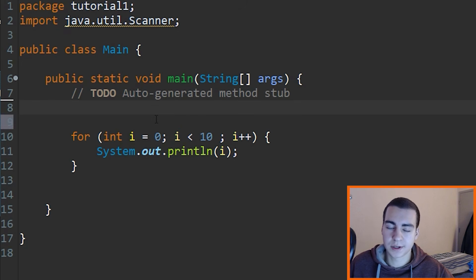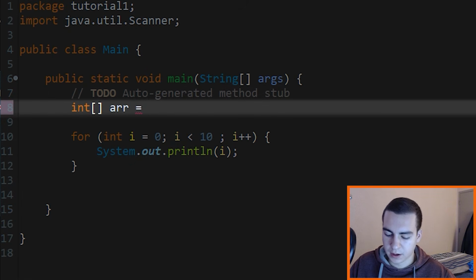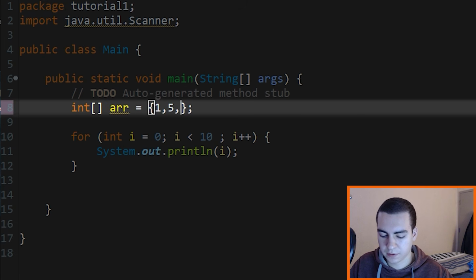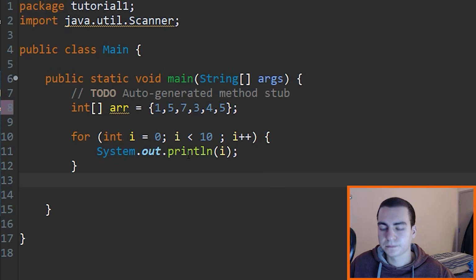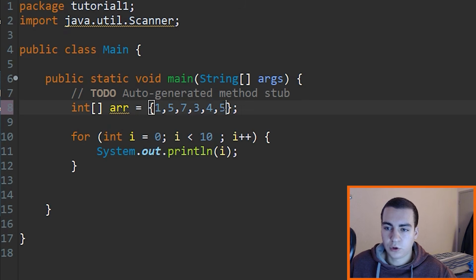So now, and this is why I talked about arrays before, I'm going to create an integer array. It's called ARR, is equal to, and let's just give it some values here, like 1, 5, 7, 3, 4, 5, okay? This is going to be our integer array. Now, how am I going to look through my array and check if a value is equal to 7 or equal to 5 or something like that?